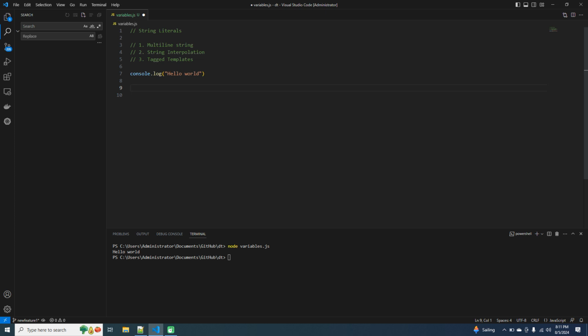String literals are nothing but a string enclosed within backticks. This is called a backtick. Instead of double quotes, I can use backticks, which makes the string a string literal. There is a difference between the behavior of both. Let me explain. Both give you the same kind of output, but what is the difference?